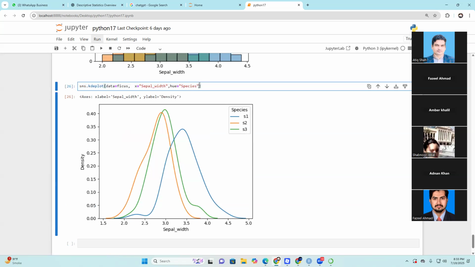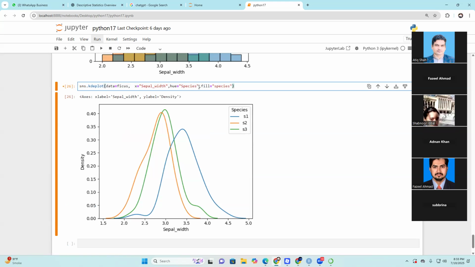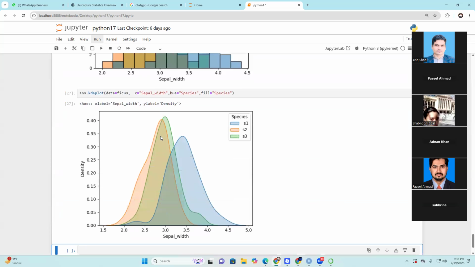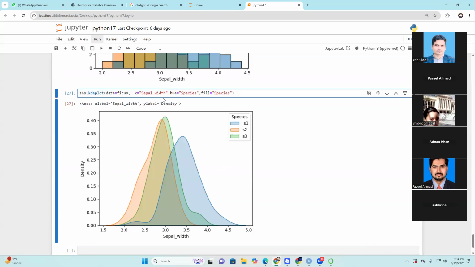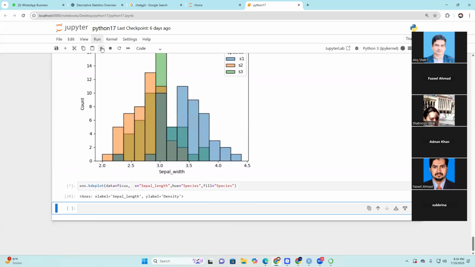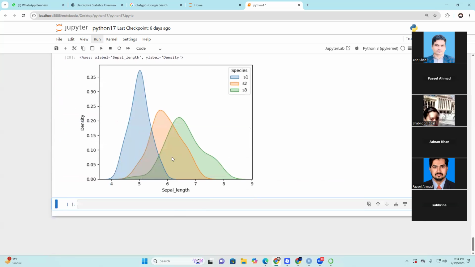If I use another function, fill equal to species, in inverted commas, S is capital for species, and run. It will show me a filled plot like this. If I replace sepal width with sepal length, it will show me the plot for sepal length. So here is the plot for sepal length.